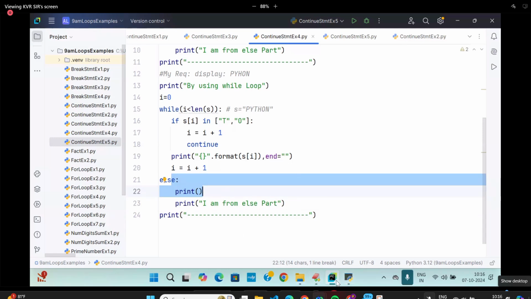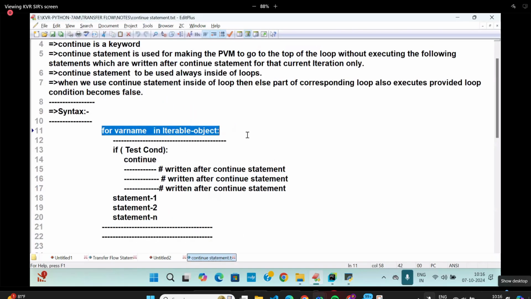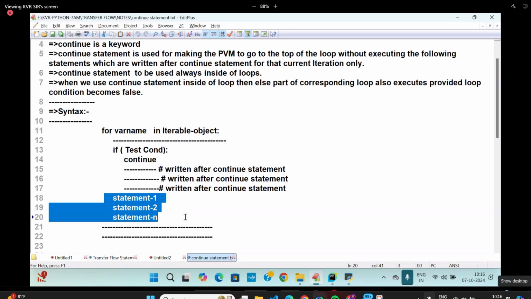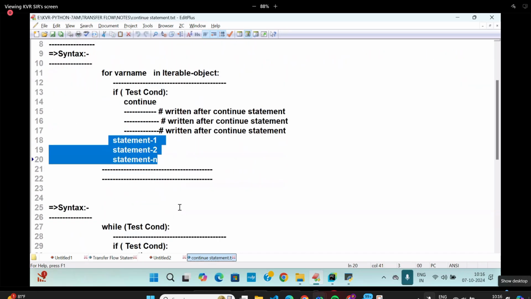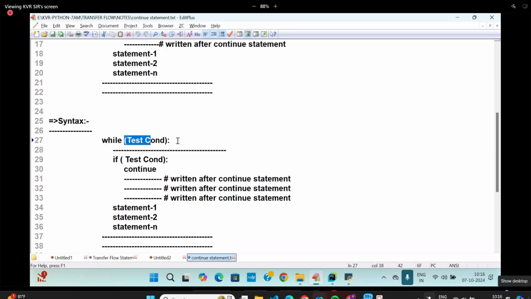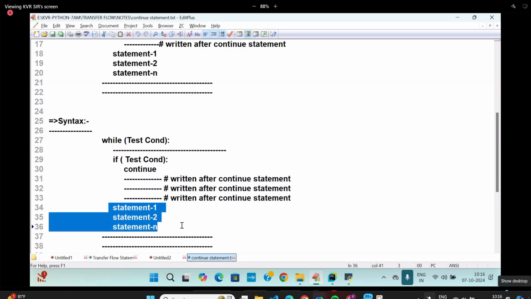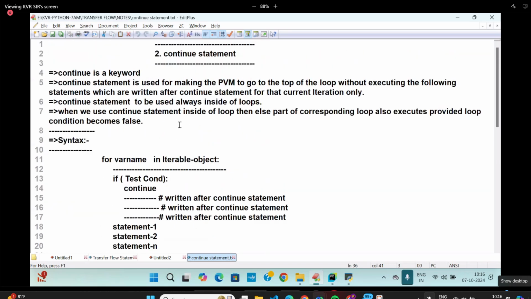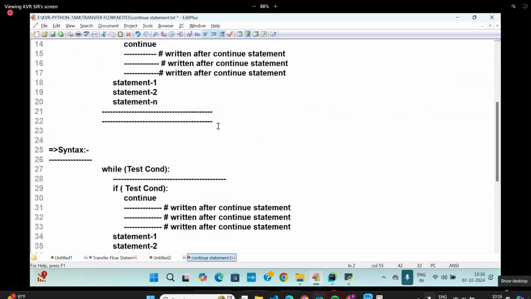So if you look at the syntax for one condition, continue. The statements written after a continue statement: statement 1, statement 2, statement n. These are the other statements in the program. Another one: while test condition, if test condition, continue, statements written after a continue statement, statement 1, statement 2, statement n. I hope you are understanding the meaning of the continue statement. So let me move further.